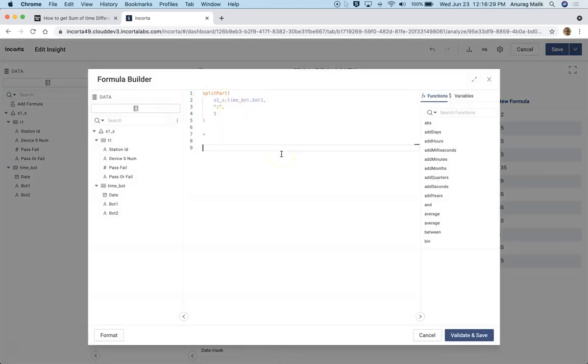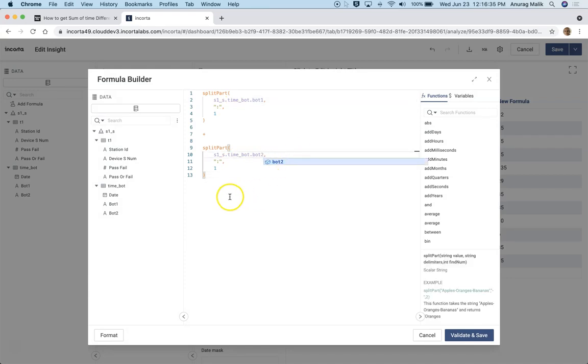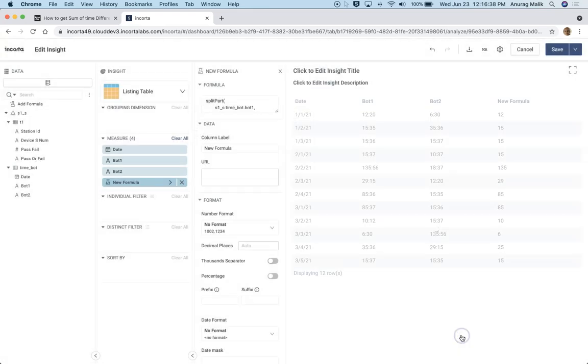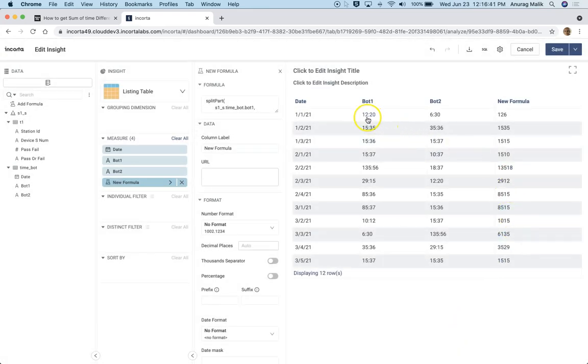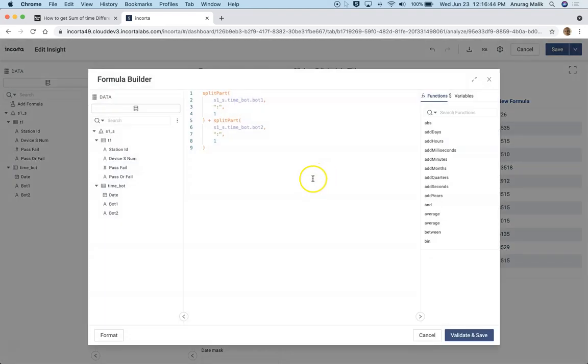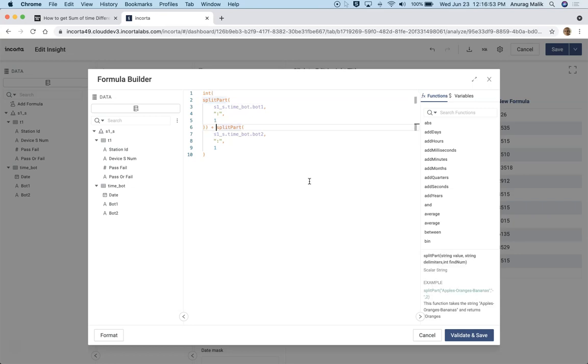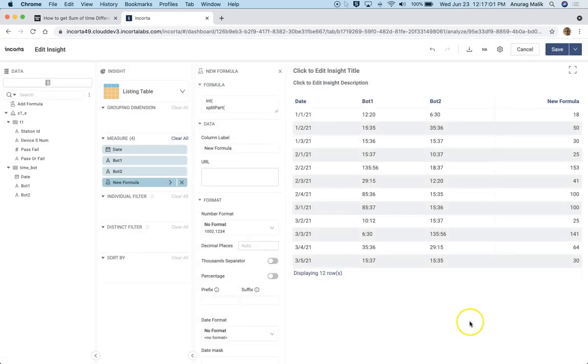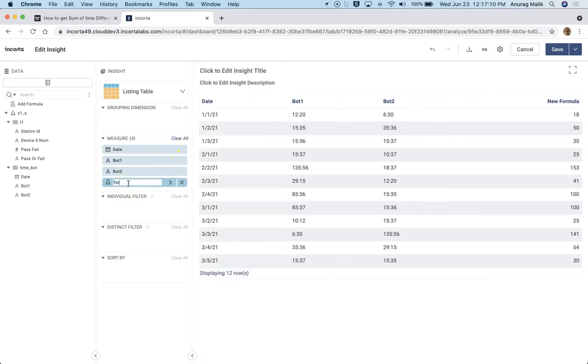So let's go ahead and add this from the other one, bot 2. And let's see the result. Let's check it out. So 12 plus 6, 126, which is concatenation of these two. The mistake I made was that I didn't convert this into integer, so let's do that as well. Let's convert this into integer as well. And let's see what happens now. There you go. Now we have 12 plus 6, 18, 15 plus 35, 50, and so on. So let's call it total hours.